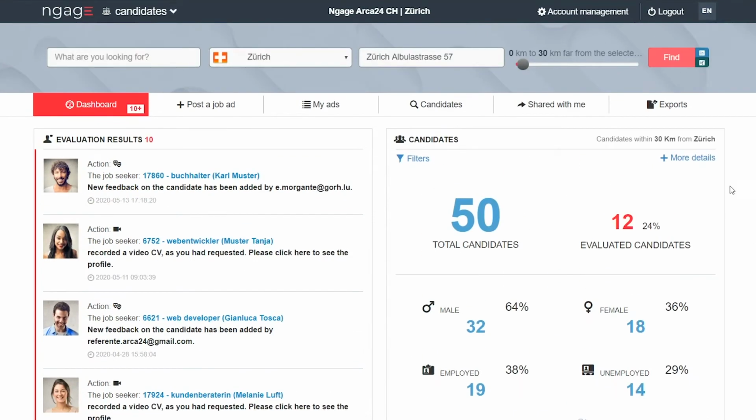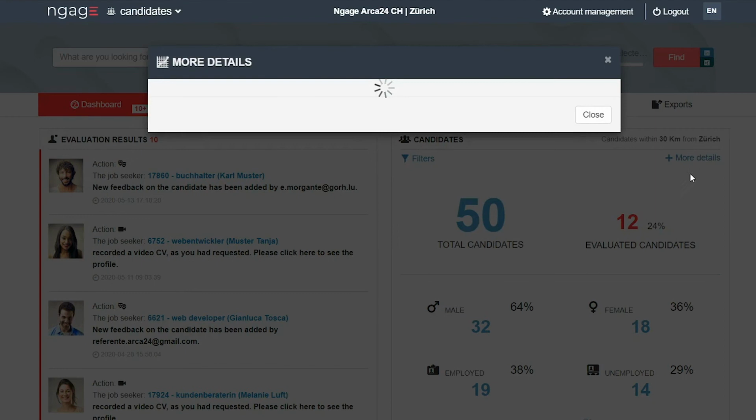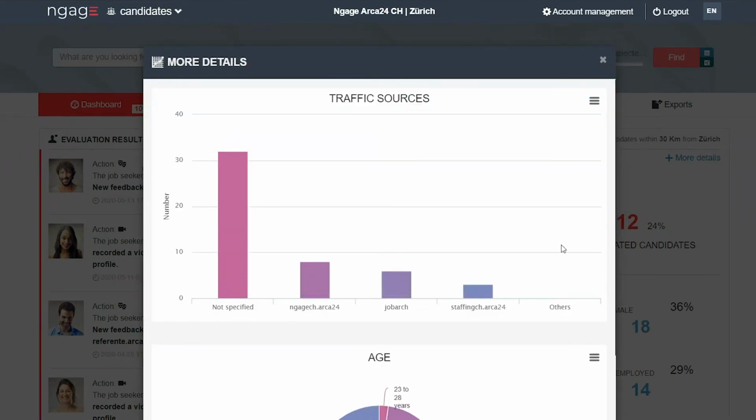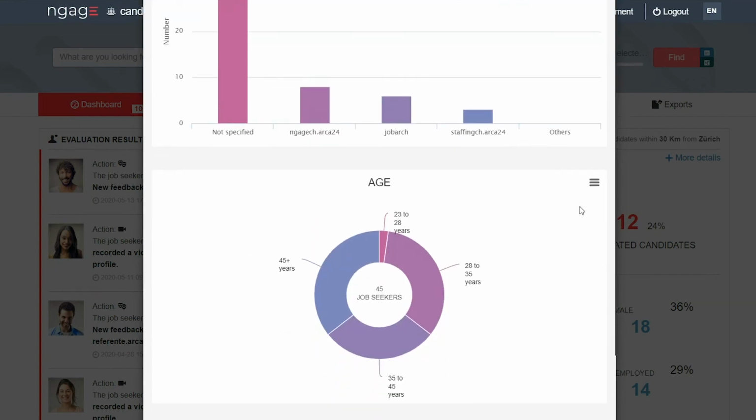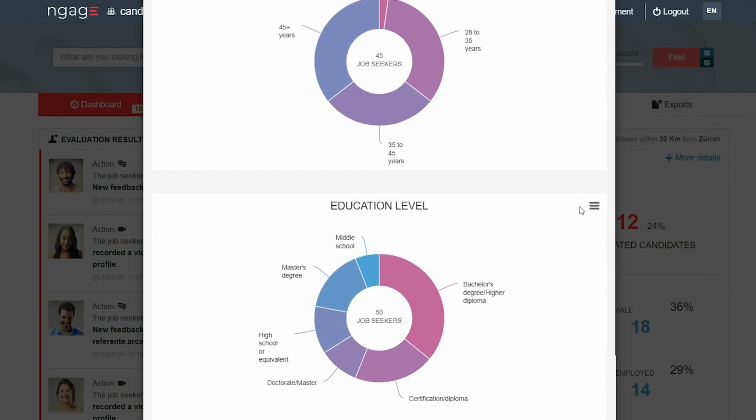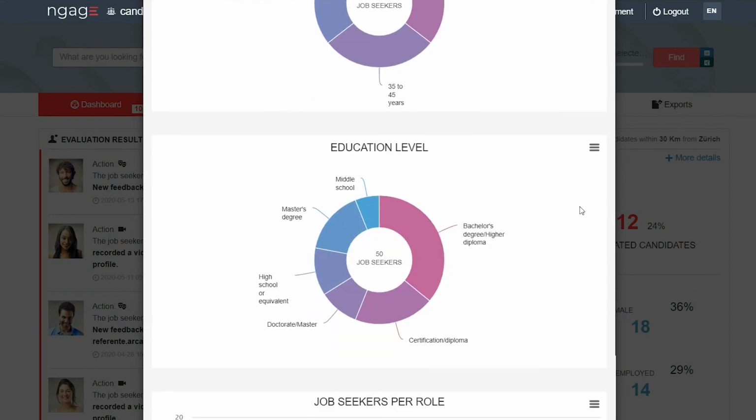In addition, by clicking on More Details, you can find a set of more detailed charts. Among them, for example, there is the traffic sources that allows you to assess which are the recruitment channels from which you receive the most candidates. The same statistics that you see in the dashboard are also available for each job ad published. In addition, all this data can always be exported from the system at any time and in different formats.